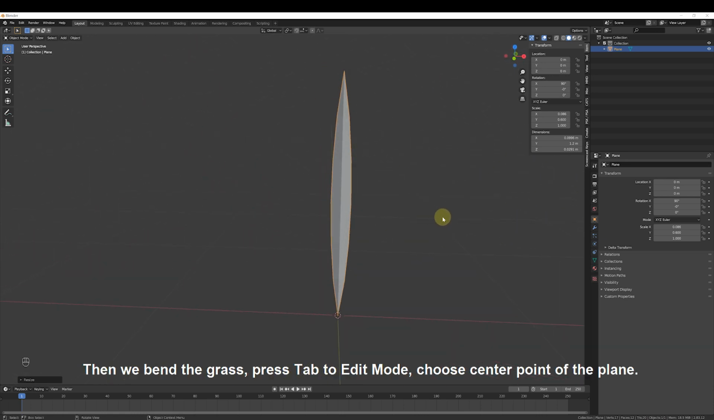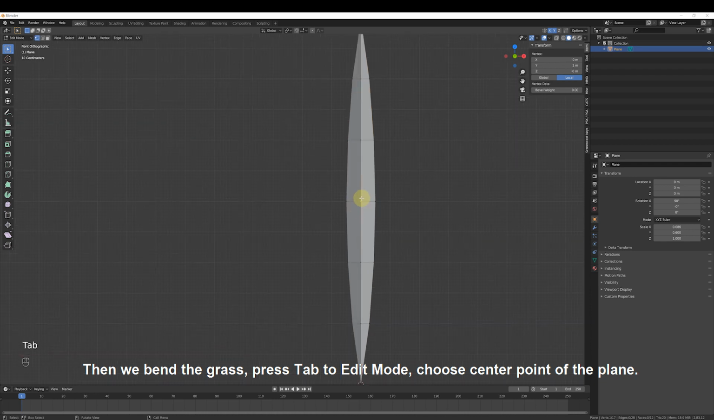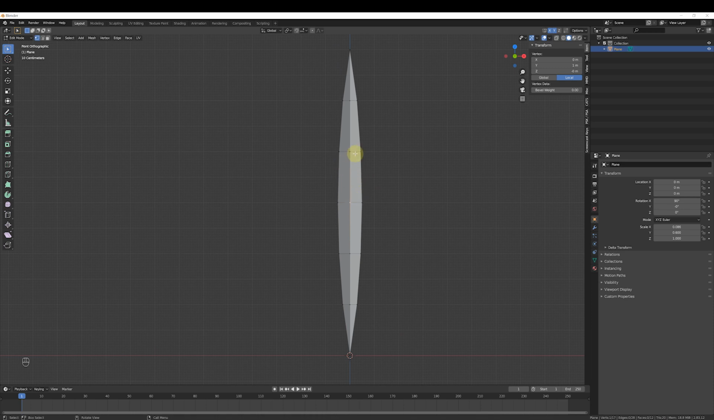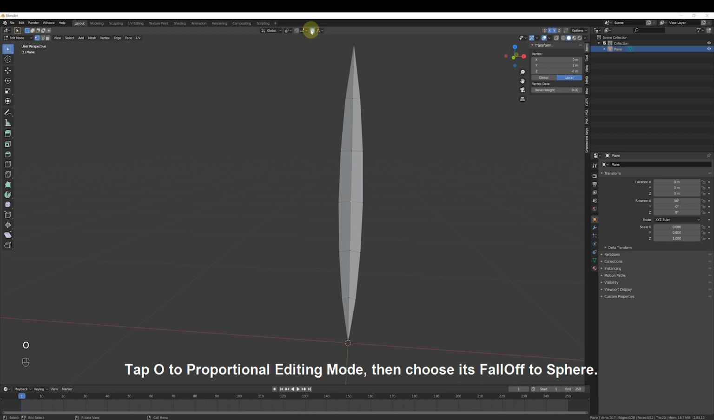Then we bend the grass. Press Tab to edit mode, choose the center point of the plane. Change the pivot point to active element, which is the point we just selected. Tap O to enable proportional editing mode, then choose its falloff to sphere.